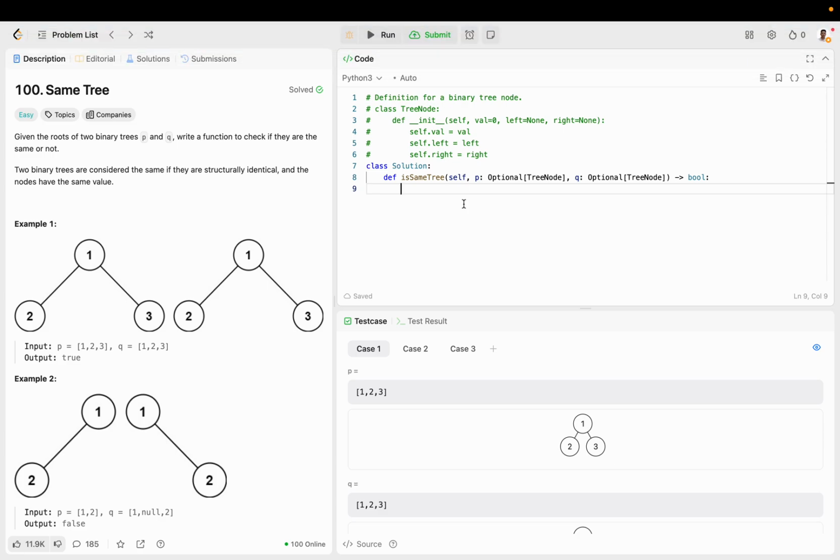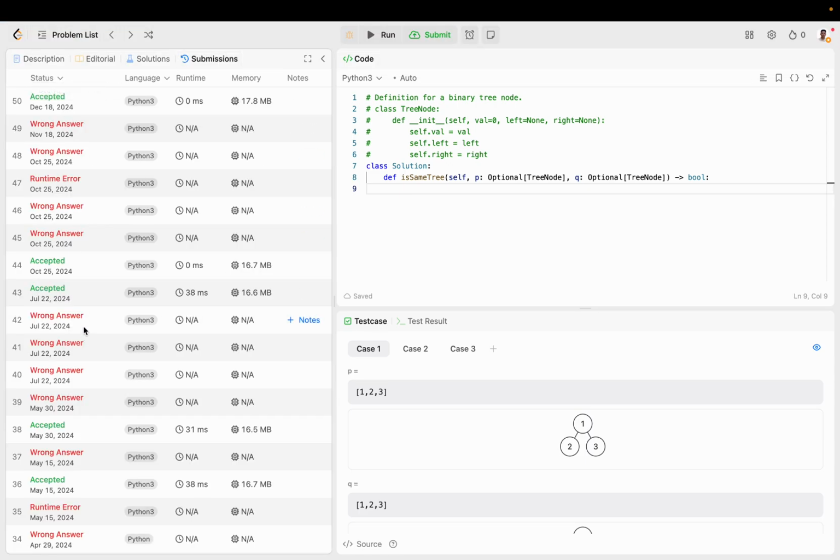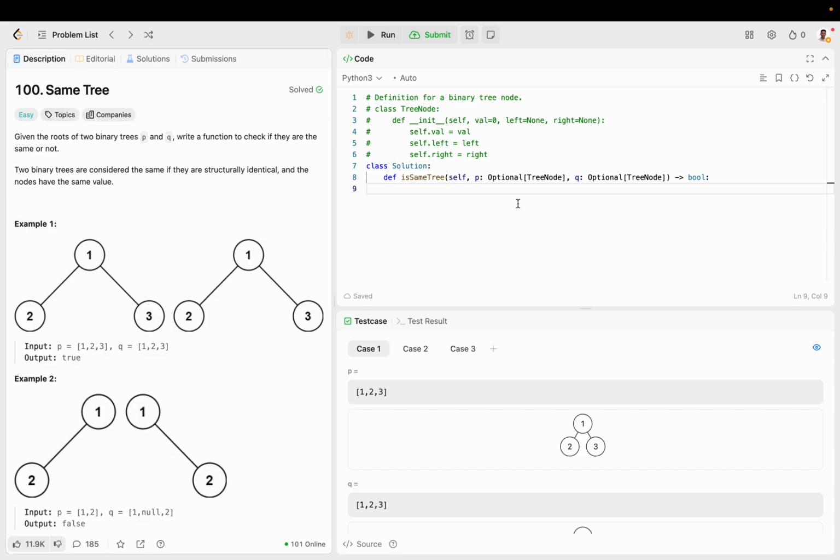Today, let's review a Grind 75 easy question. This one is called Same Tree, and I solved it a long time ago, but I reviewed it a month ago, so let's go over it.